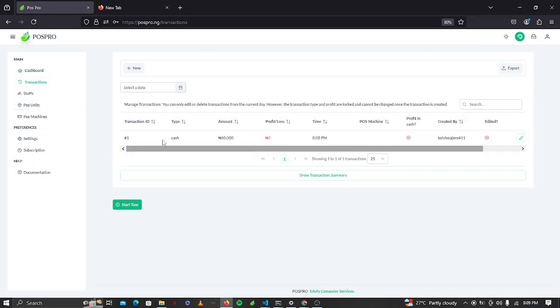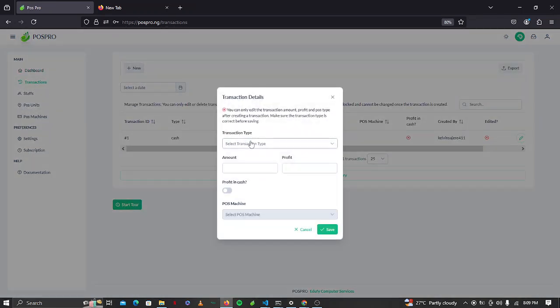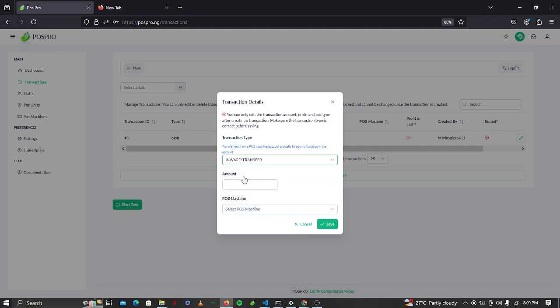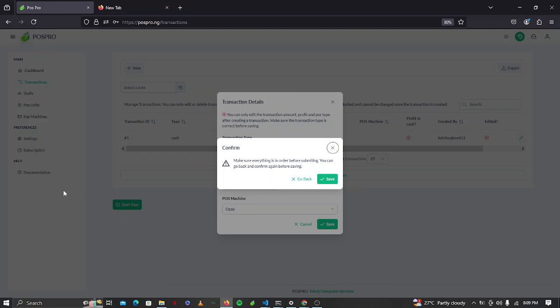Just the way you did that, we're going to state that we have an inward transaction. Inward transfer is a transaction where money comes into any of the POS machines. That's what we're going to be doing because this is a fresh account, so we're going to do all that initially. So I'm just going to say I have 60,000 in the first POS machine.